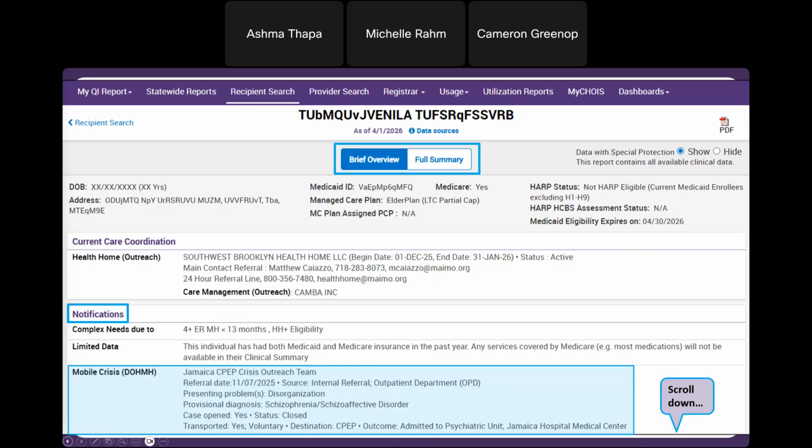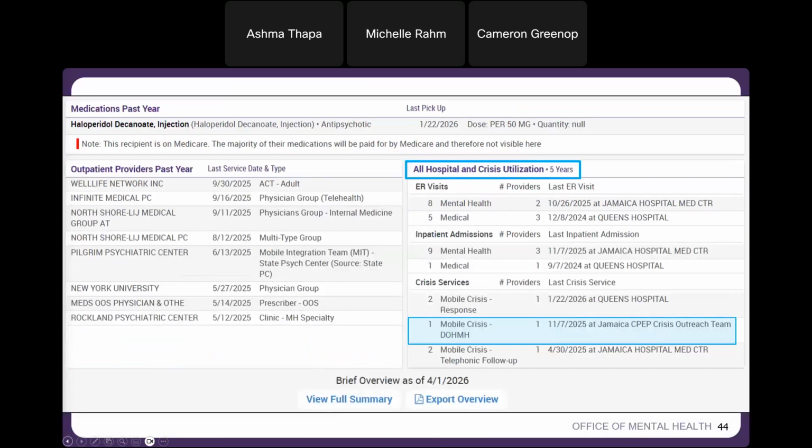And if you scroll down on the brief overview, you can see within the all hospital and crisis utilization section, the new mobile crisis DOH-MH data. So this person has one crisis service, or mobile crisis service, and you can see the last crisis service date and the last crisis service provider as well.